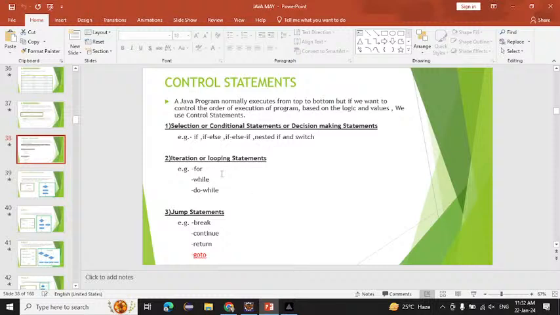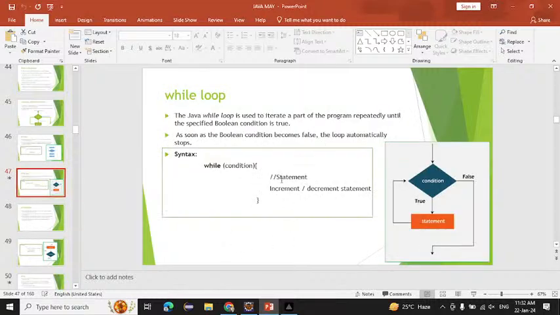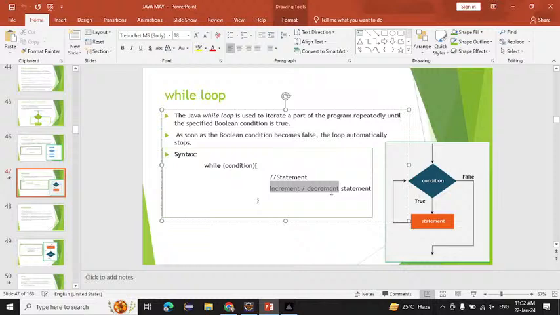Now we will see the while loop. If you want to write a while loop, what is the syntax for that? First we need to write while, then we need to write a condition, then curly braces open, curly braces close. Inside that we have to write a statement, and then an increment or decrement statement, that is i++ or i--. You can write it here.